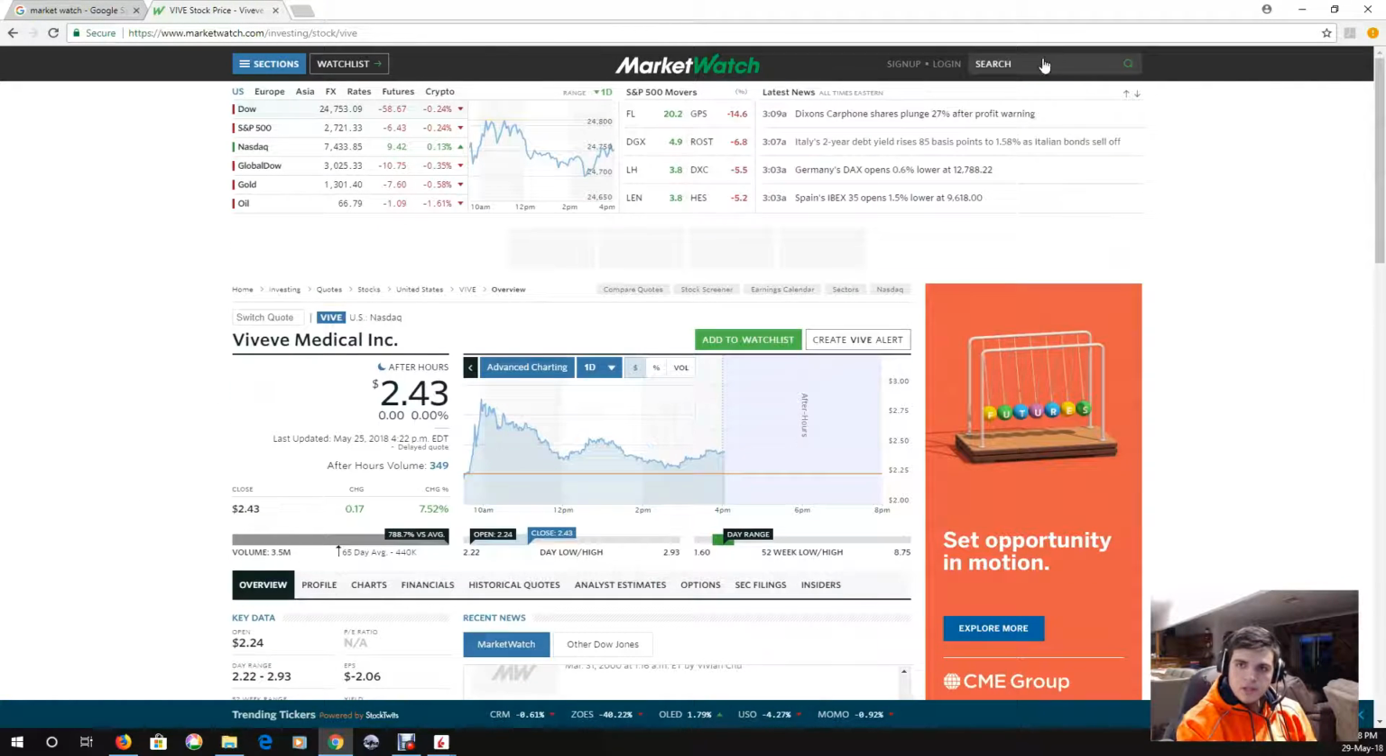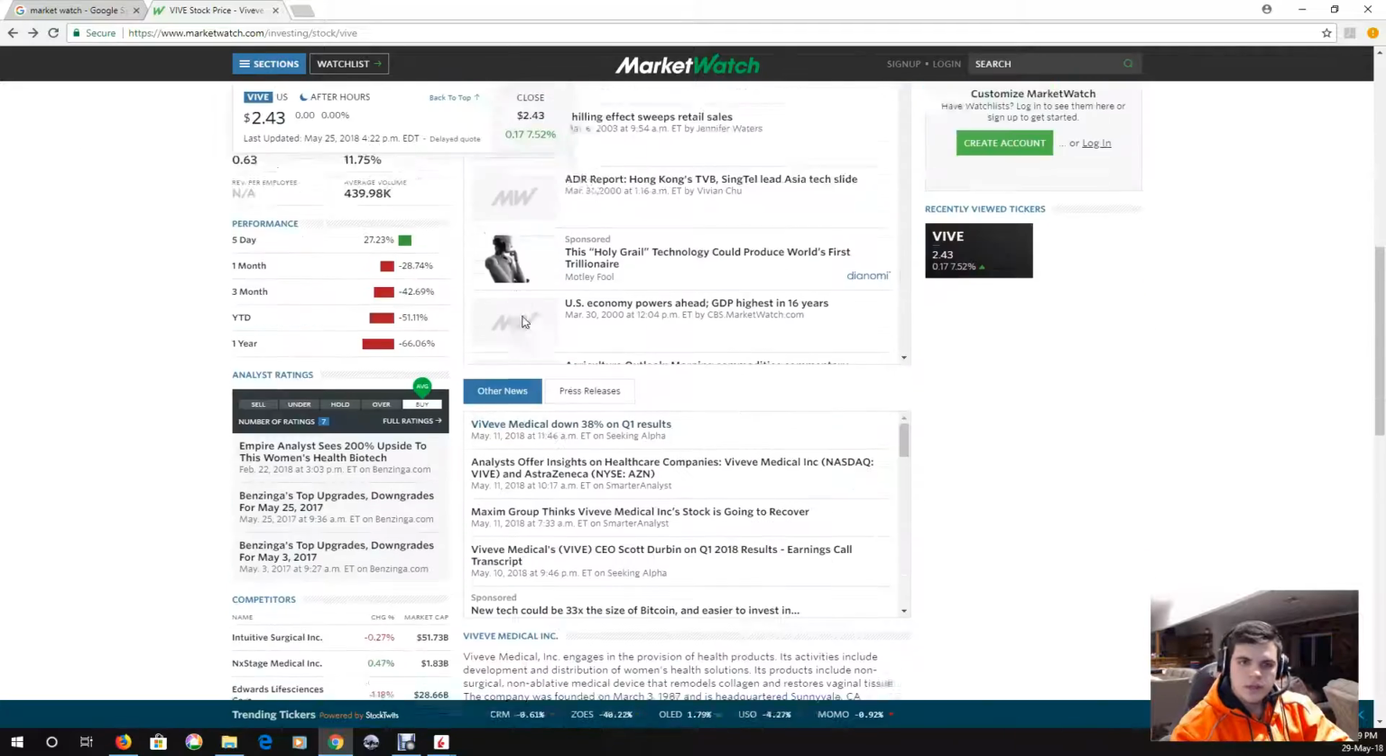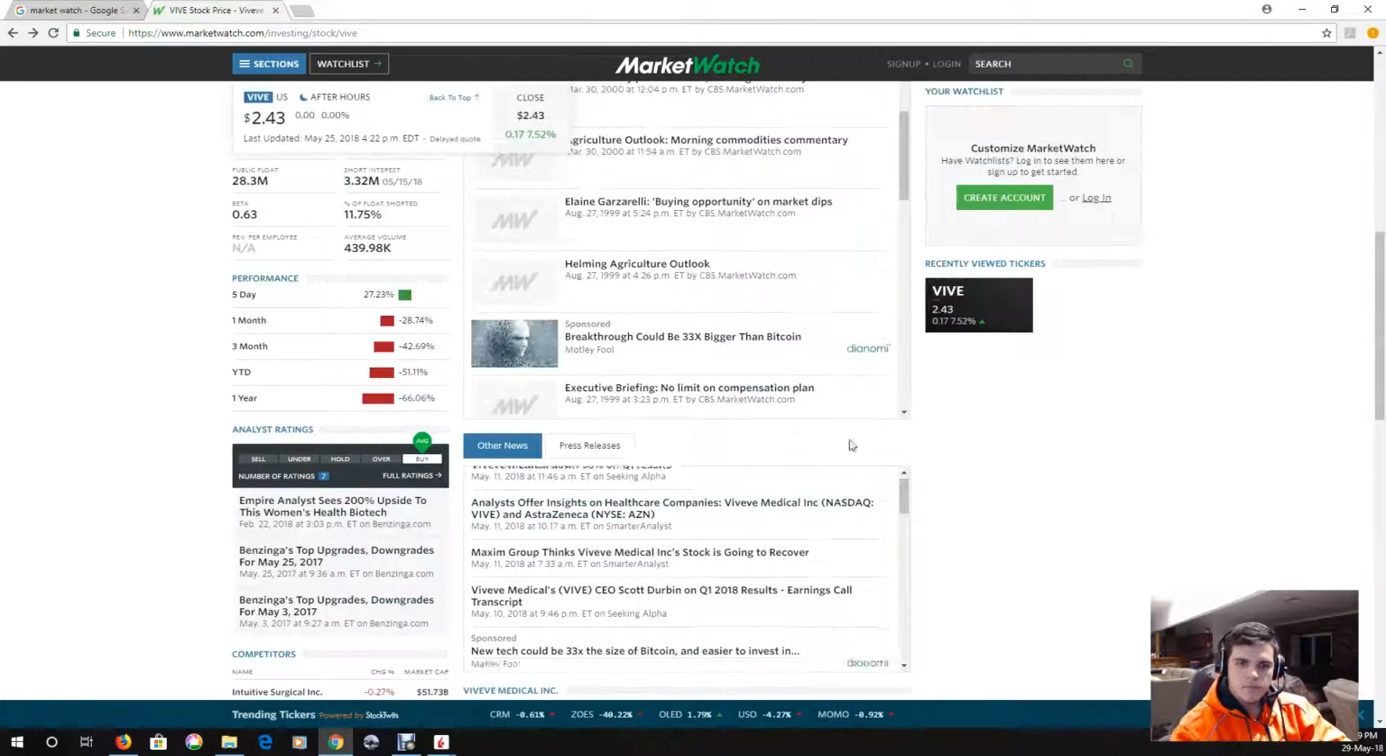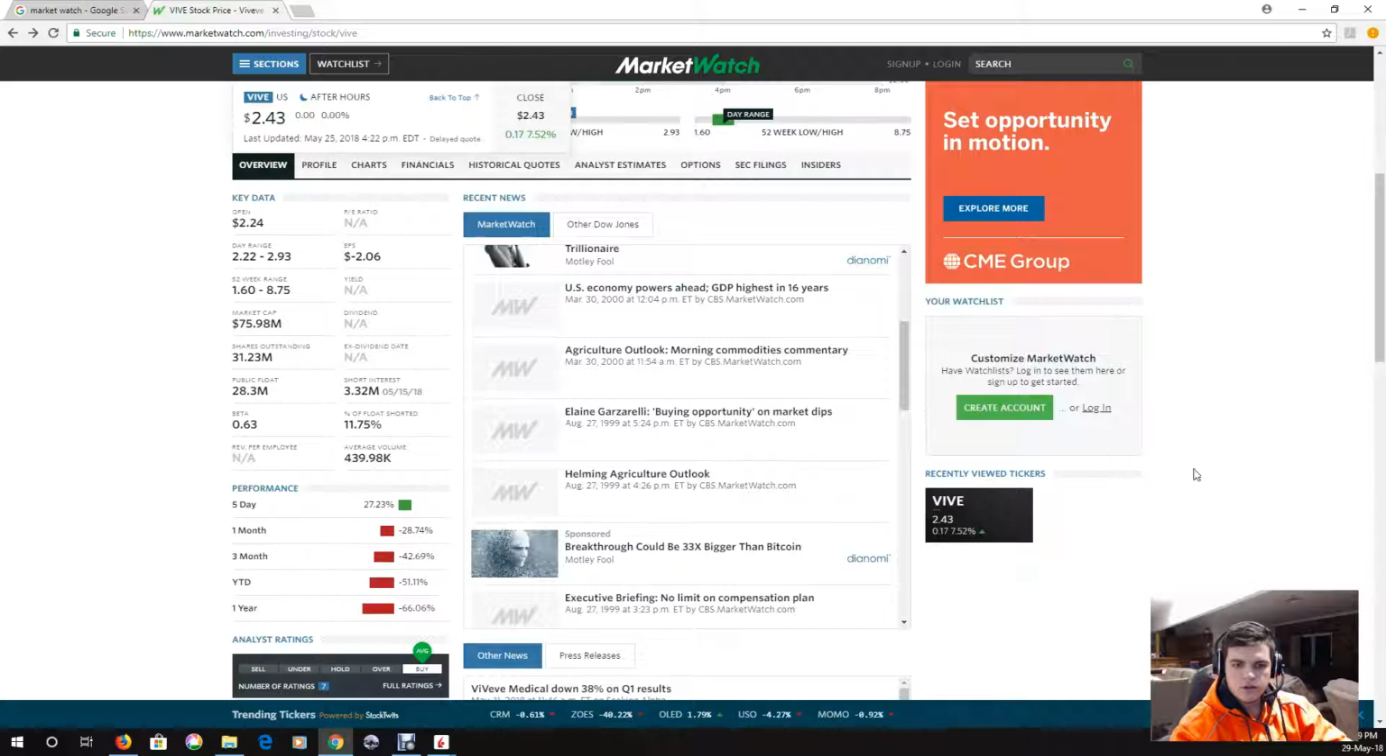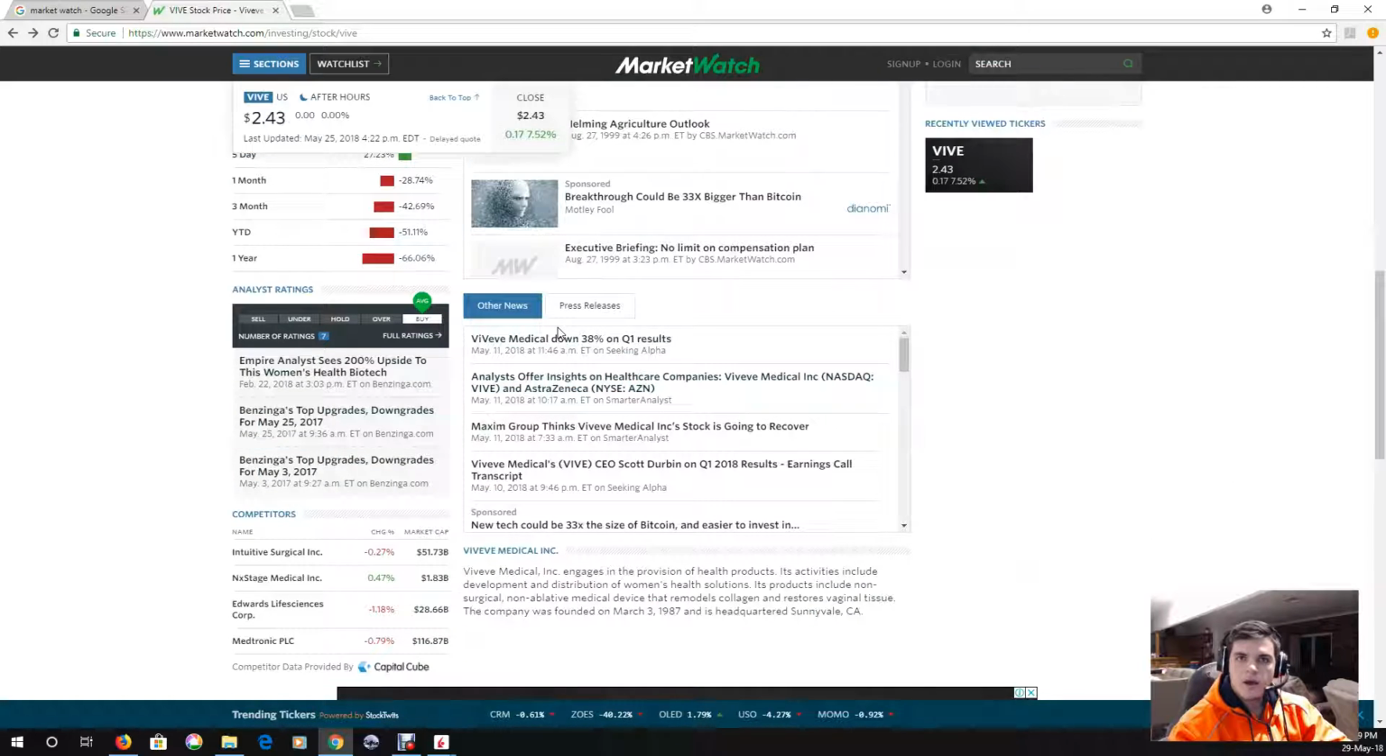So you put in your ticker symbol up here. You come down towards the bottom and it'll show the news of the stock. So here is where you can see why the stock is gapping up, for whatever reason. Back on May 11, this VIV went down 38%, and it was due to the quarter results of the company. So there must have been bad results, the company didn't make enough money, or it made less than was expected, so that is the reason why it dropped 38% on May 11.